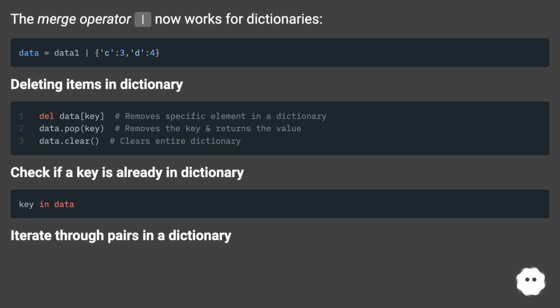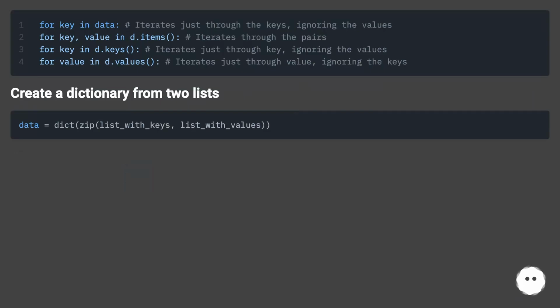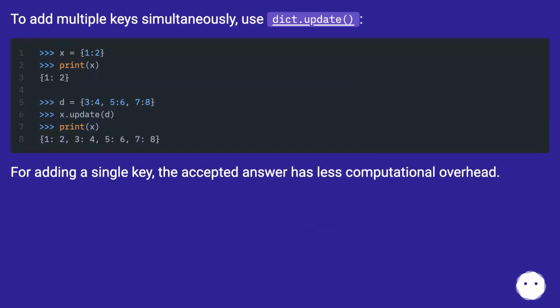Deleting items in a dictionary. Check if a key is already in a dictionary. Iterate through pairs in a dictionary. Create a dictionary from two lists. To add multiple keys simultaneously, use dict.update. For adding a single key, the accepted answer has less computational overhead.